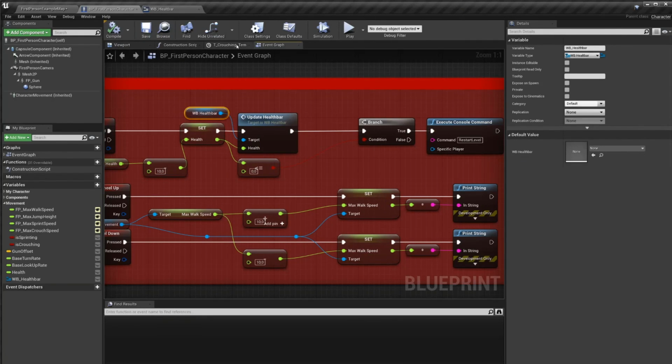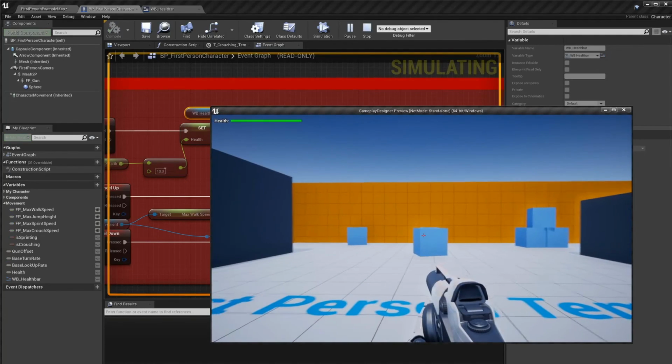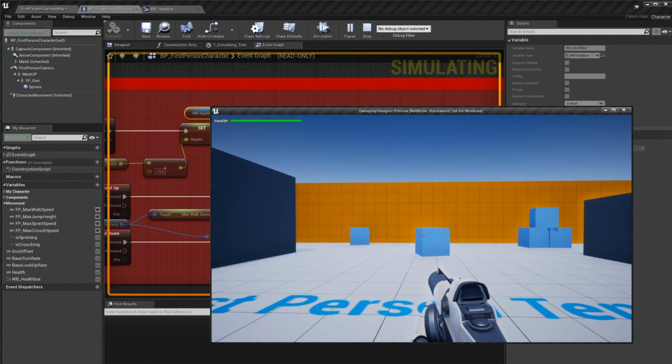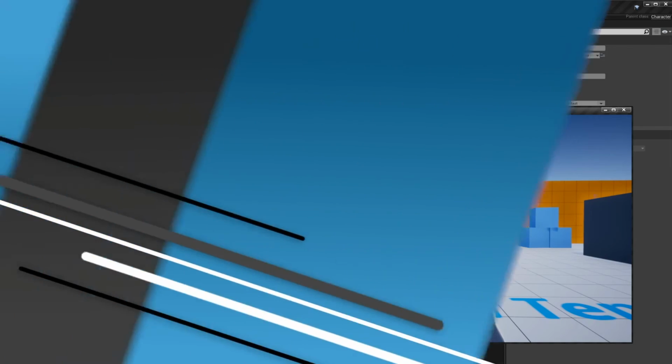Compile and save. And when we press play, we now have a health bar. And when I press B, you can see I start taking damage. And when I go below 50, the health bar color will change to red. That was our introduction to widgets. But feel free to add more information to your screen.